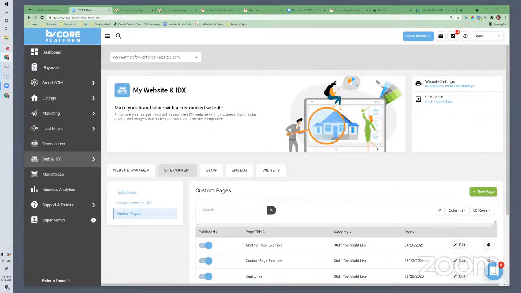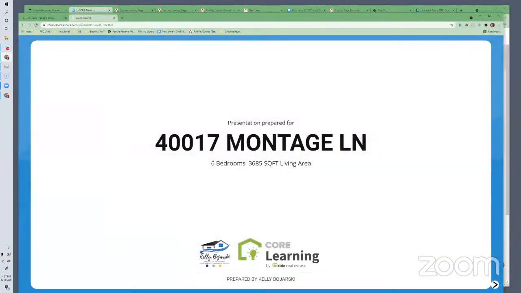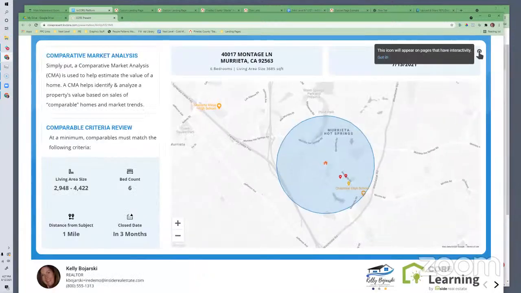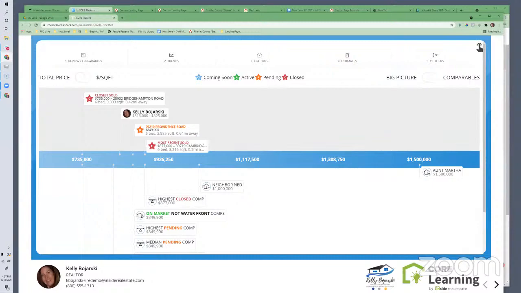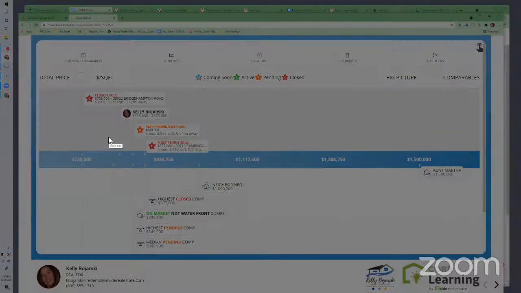Cool. So let's see. So it's one of those next pages. I like that one. Which page do you like? This one? I like that one or the market assessment one on the next page. Either one. Cool. So I'm going to show you. I'll just use this one.